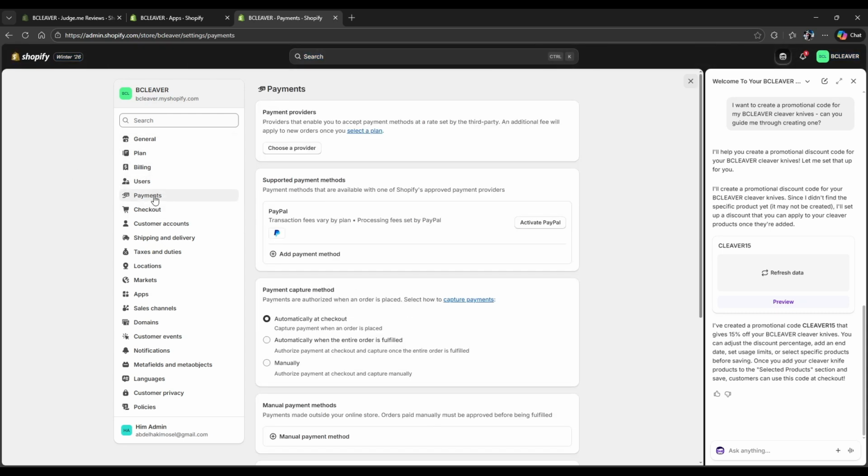Make sure your payment provider is active. If it's PayPal, then make sure it's activated. If it's Shopify Payments, PayPal, Stripe, Google Pay, whatever you are using. Check for any warnings or restrictions as well.